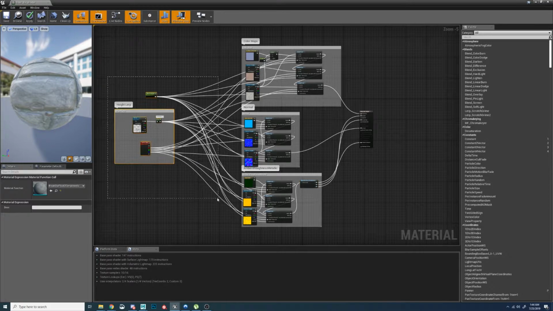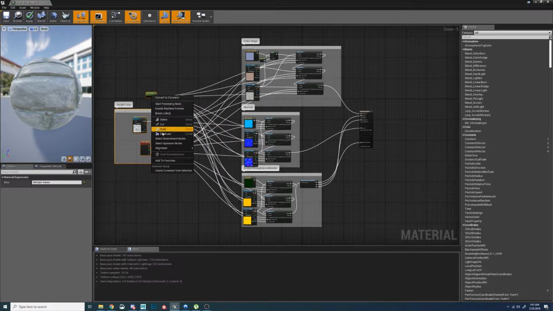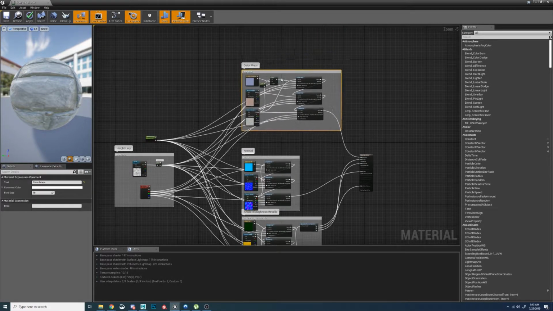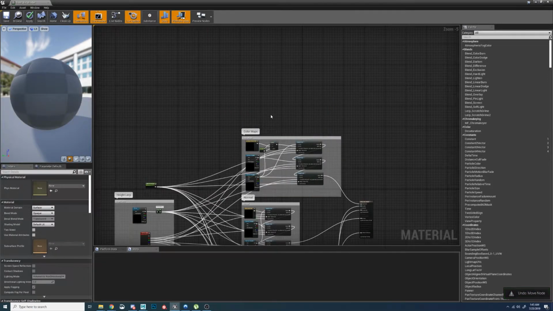Grouping stuff together is easy. You just select stuff and then right click on one of them and choose Create Comment from Selection. That'll box it in, and then you can name the box, and if you move the box, it moves everything in the box. It's great. Very, very nice.